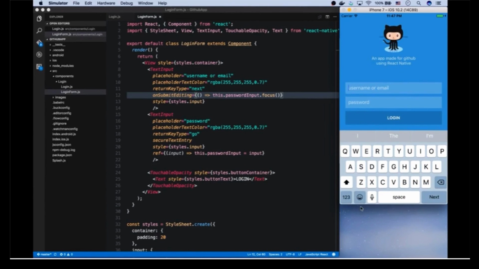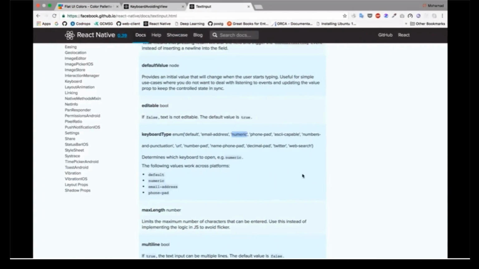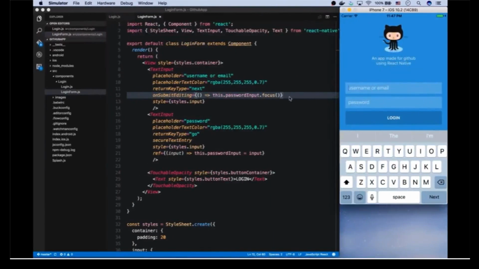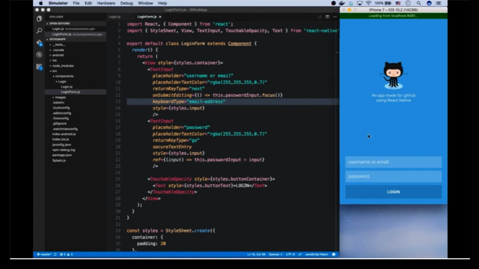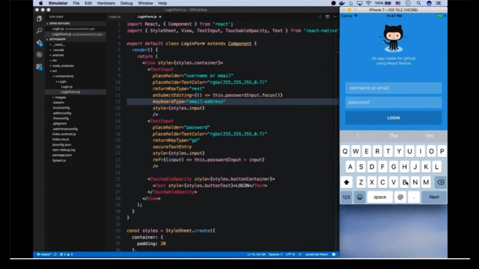Also, this keyboard is not appropriate for email addresses. So we can use this keyboardType prop, which accepts these values: default, email-address, numeric, phone-pad, for different usages. And we're going to go with email address, so let's say keyboardType equals email-address. Now you can see this @ button here, which makes it easier for the users to enter their email addresses.